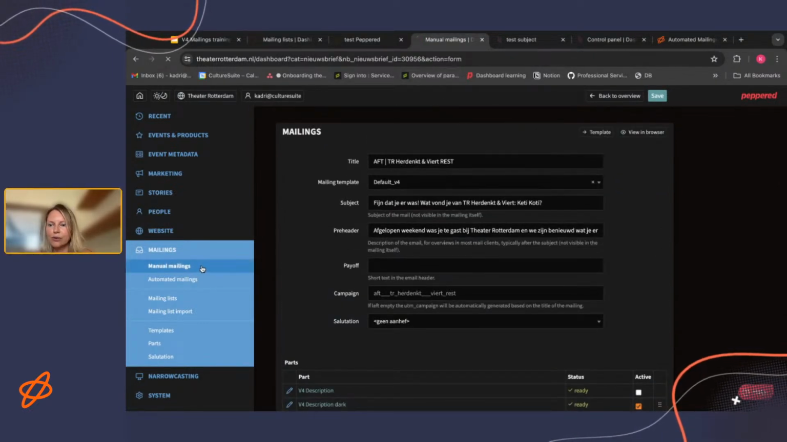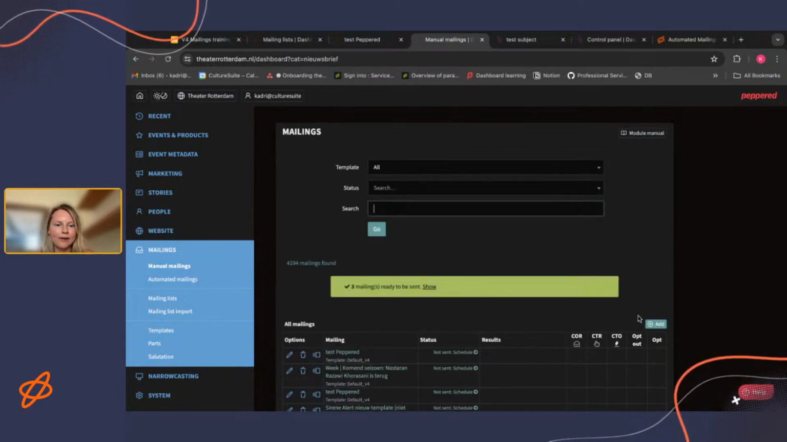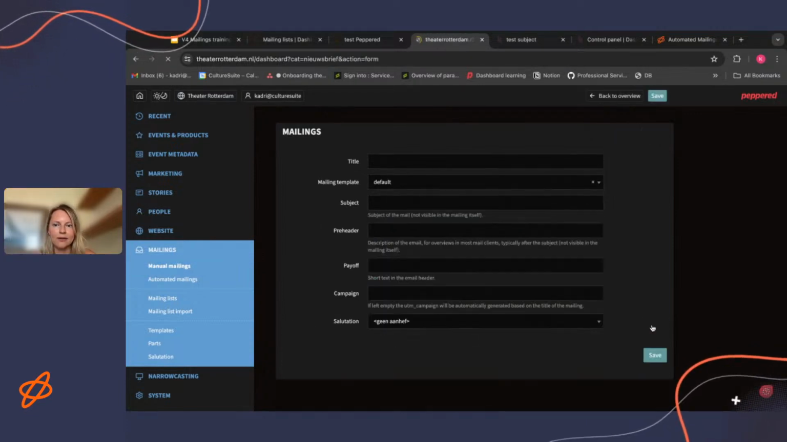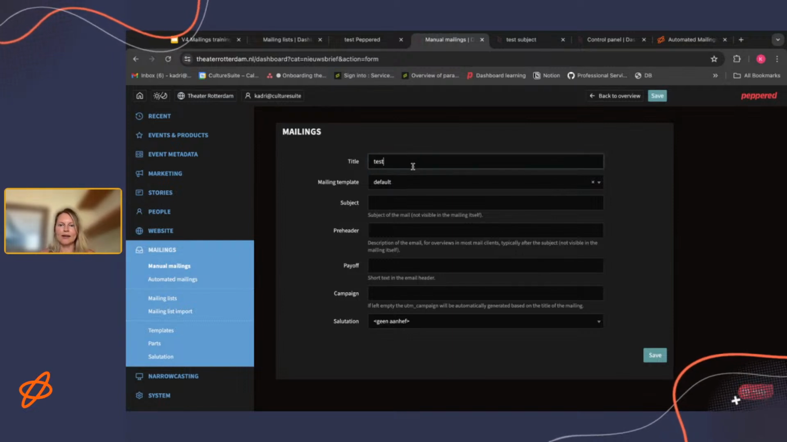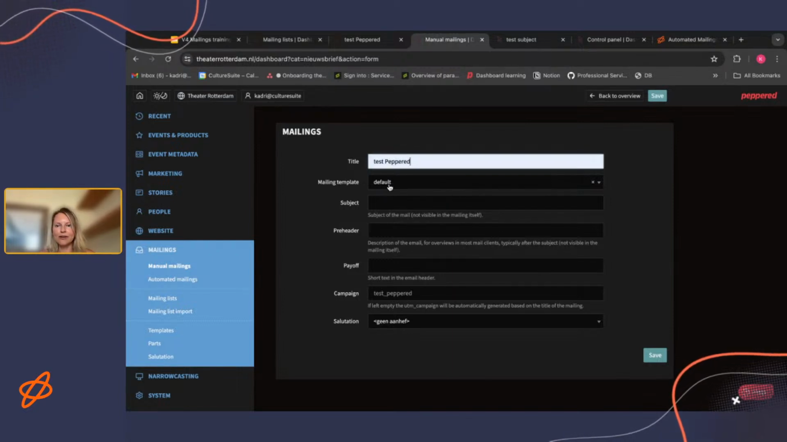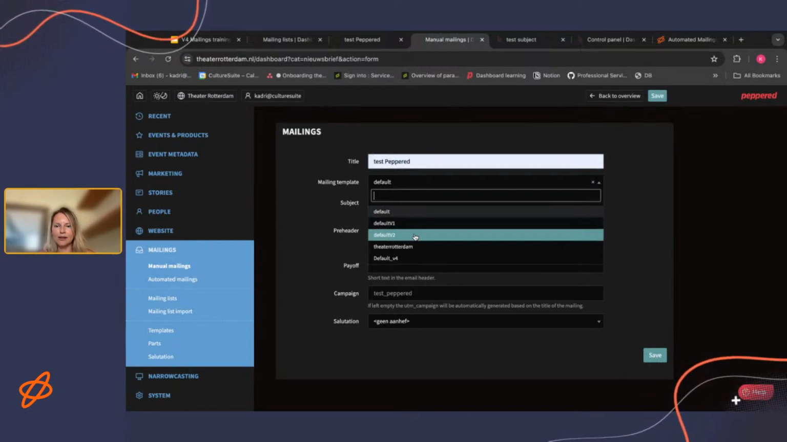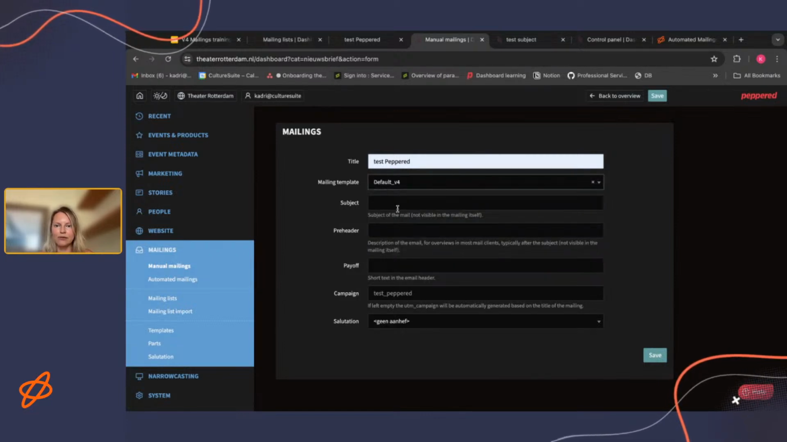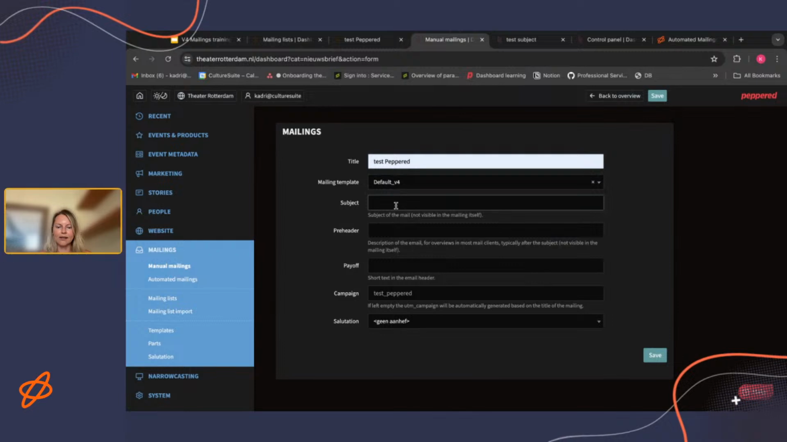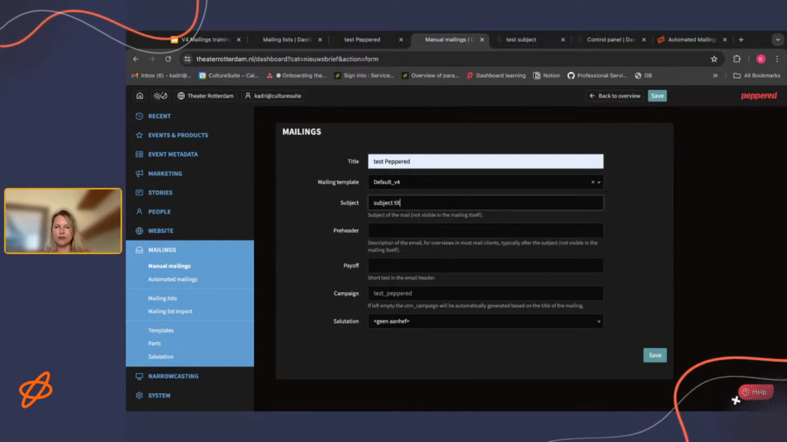What we're going to do is create a mailing. Let's create a test mailing. I'm going to call it test peppered. I'm going to pick a template available for me. That's going to be the default V4. Let's put a subject title.